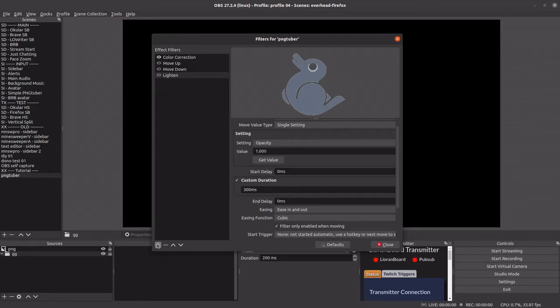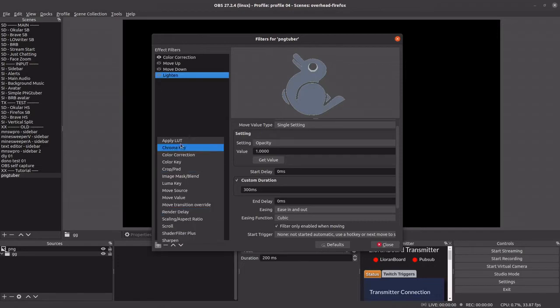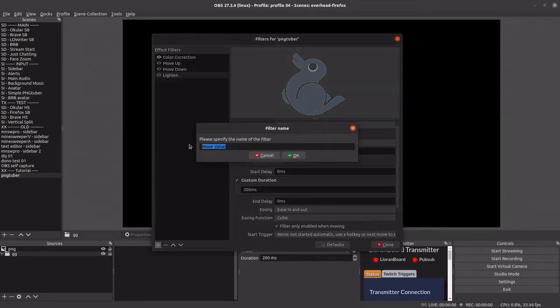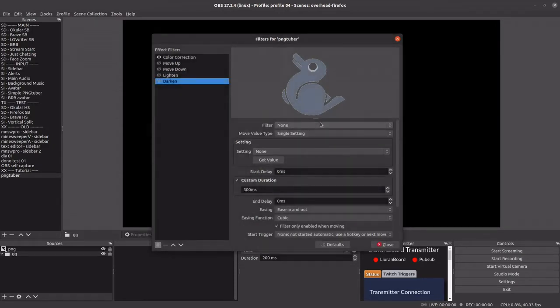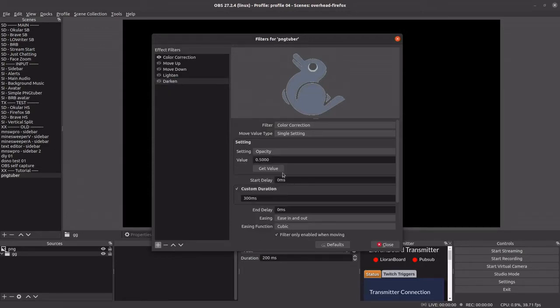I'm going to do the same thing, except we're going to undo that, and we're going to call this move value darken. Filter, color correction, setting, opacity, and that's going to go back to 0.5. There we go.